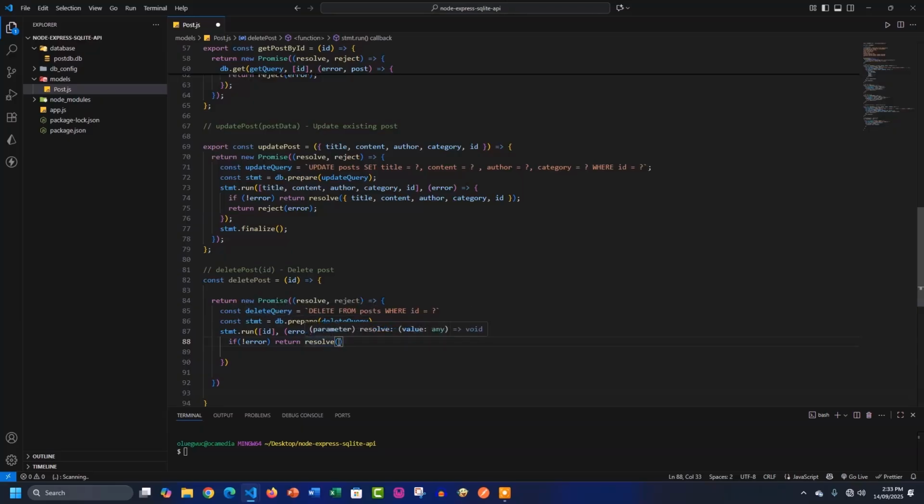So I'm going to enter the resolve value. I will just resolve with the ID, just the ID that was deleted. So I just pass the ID. That is, if there is no error, it will resolve with the ID. That means it is returning the ID that was deleted.